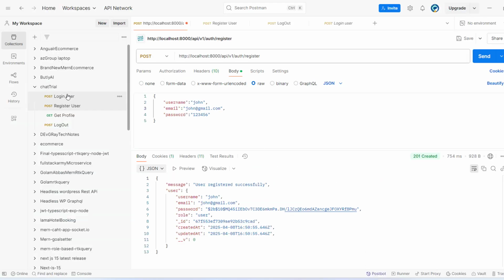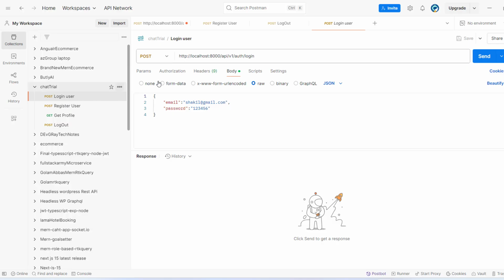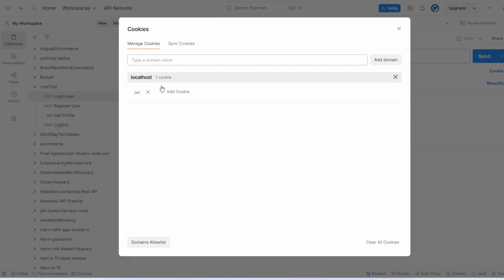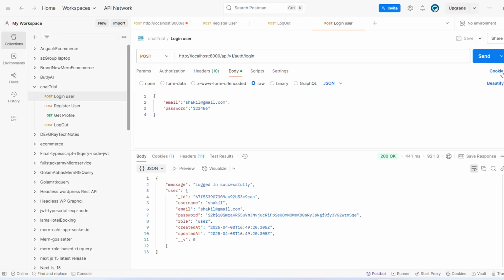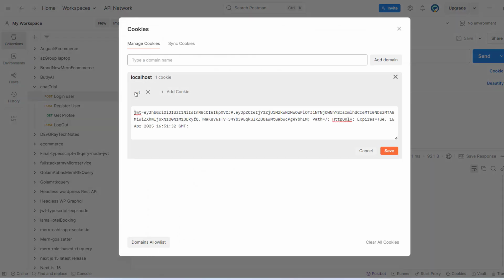So you can log in. Now every route is working. If you go to the login, and you see, I am removing the JWT. So try to log in, say Shakil, and logged in successfully. Go to the cookie, and you see it's JWT.